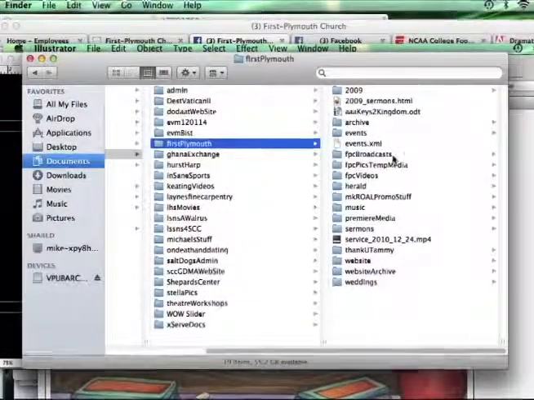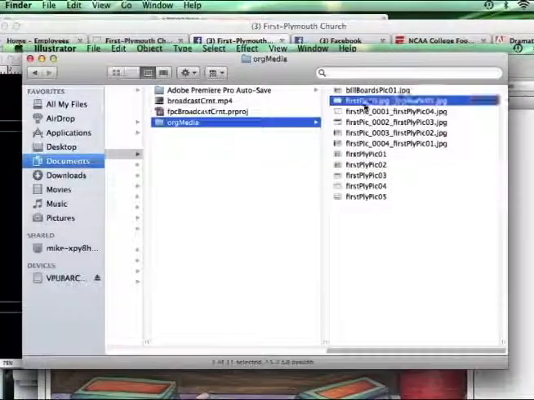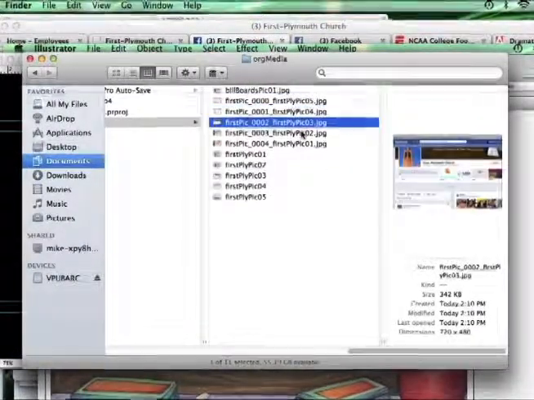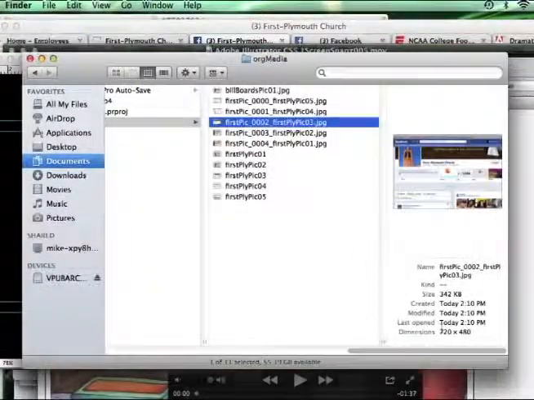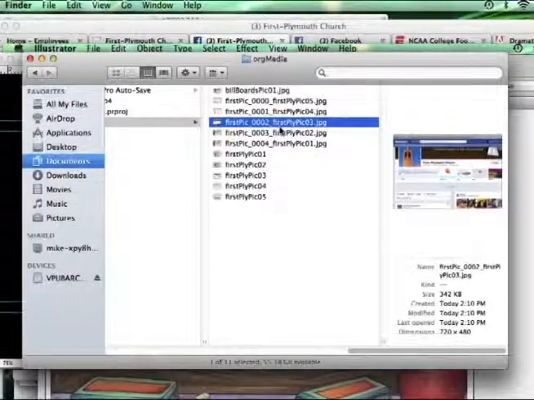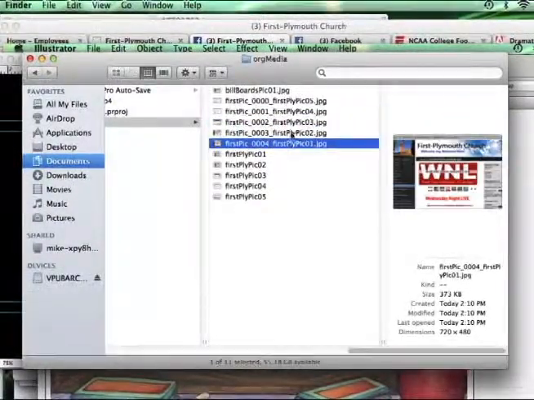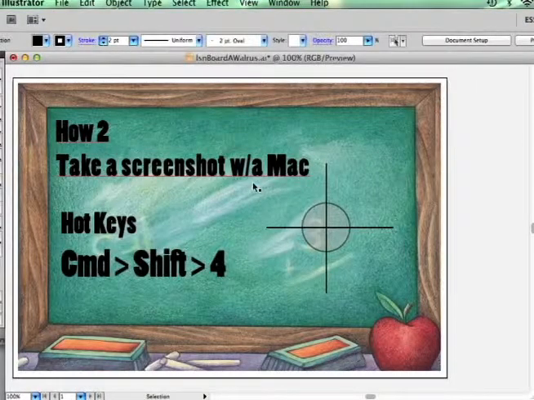So it's that simple. So when you're thinking about screenshots, remember that Command-Shift-4 will take your screenshot and place it on your desktop, which you will then import or place into Photoshop to make it just right, and then export it from Photoshop to your folder that you can then import into Media 100. Wow! Okay, so to finish up, how to take a screenshot with a Mac.